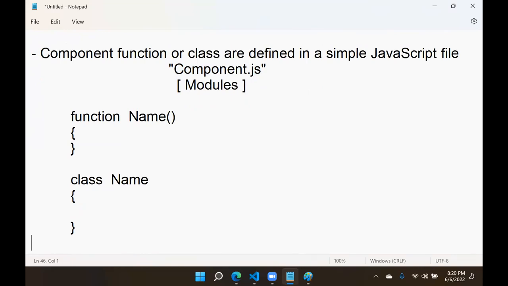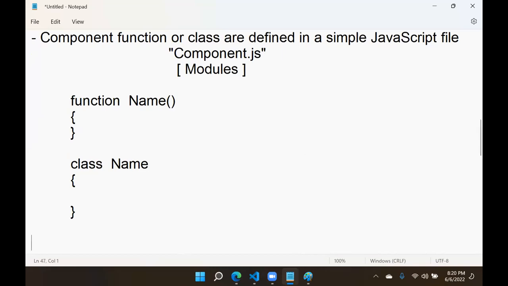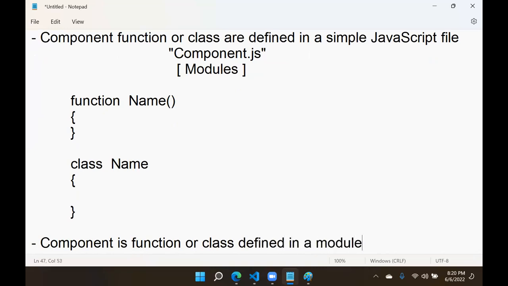That means a component is a function which is defined in a module, or a component is a class which is defined in a module. So technically, a component is a function or class defined in a module.